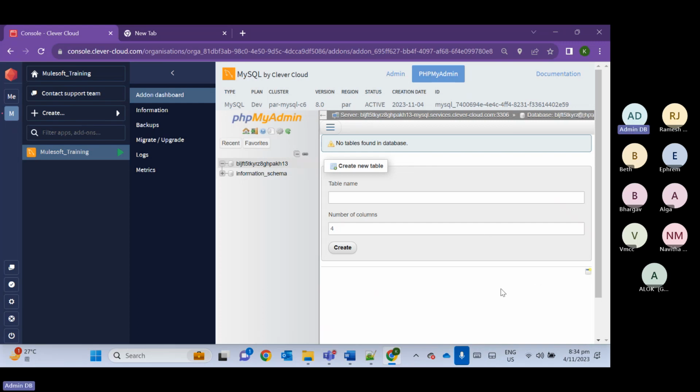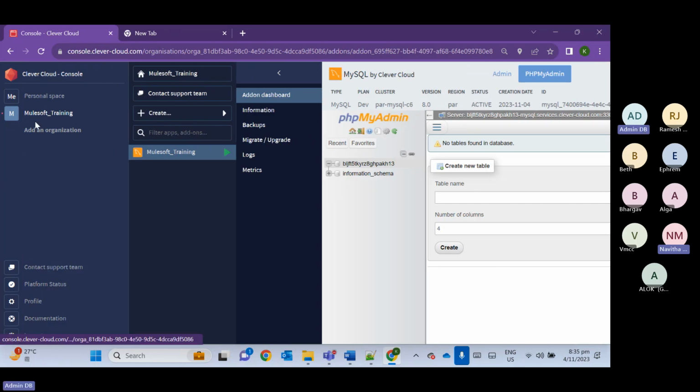Anyone has any doubt on this part? Ravi, could you please explain once again the creation steps? Okay, yeah. So the first thing you need to do is add an organization.